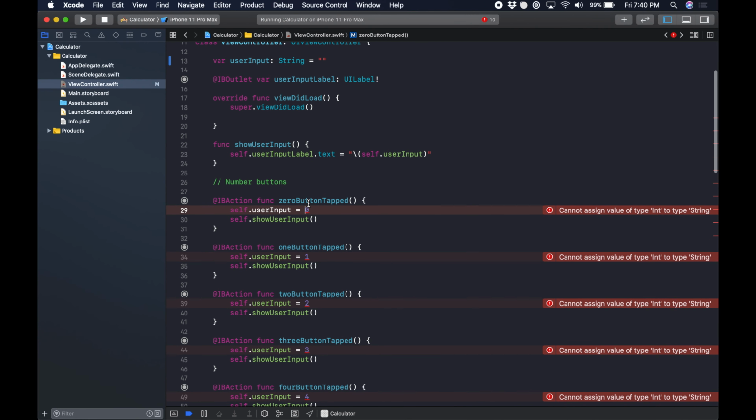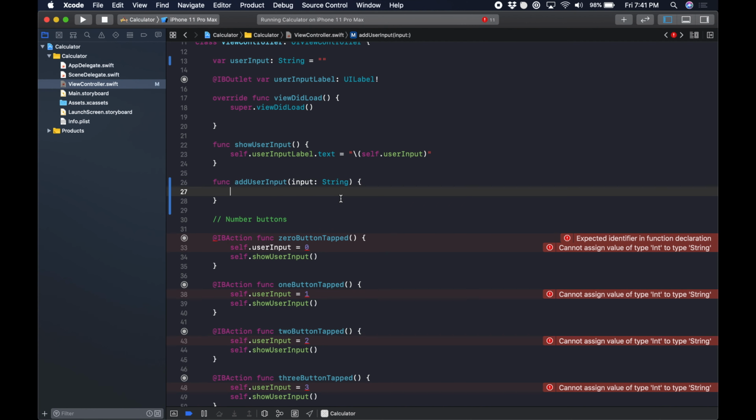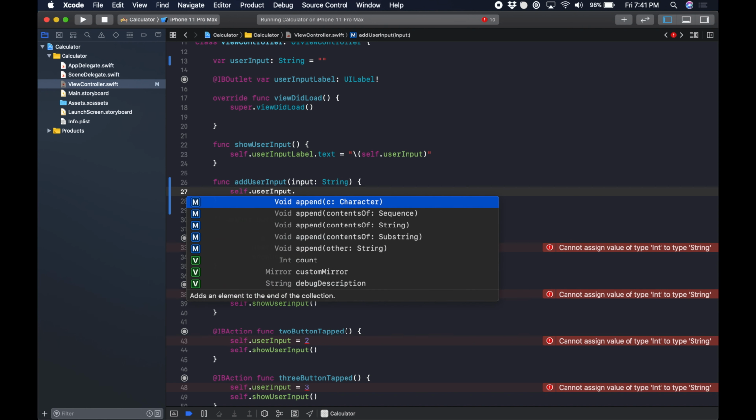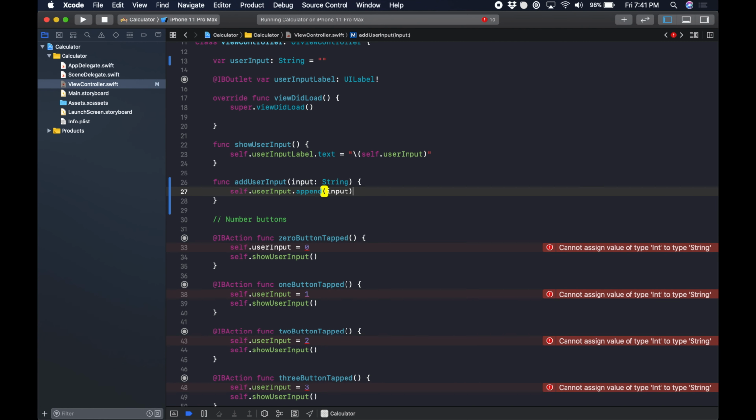We're going to come up here to the top and create a new function. This function is going to be called add user input, and it's going to take in one parameter called input, which is a string. What this is going to do is add whatever the user just typed in to our existing user input. So we're going to take self.userInput and use a function called append, which will just add another string to the end of our existing string. So it takes this new input and adds it on to the end of our existing input. Back to the original problem, it turns our 6 and a 5 into 65 by appending them onto the end of each other.